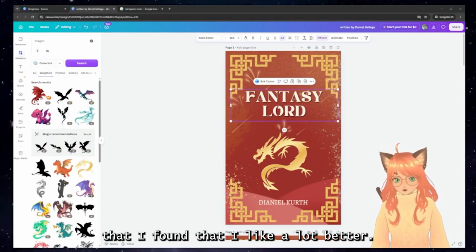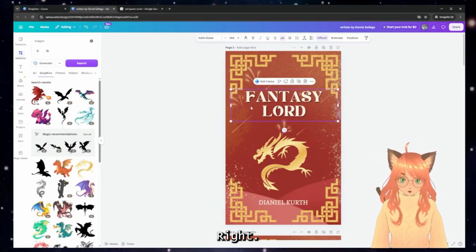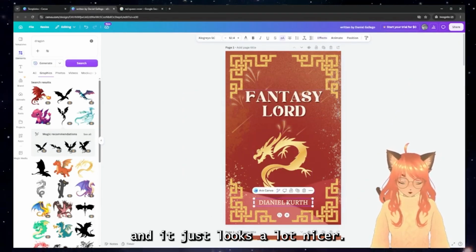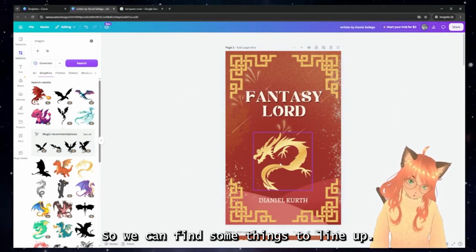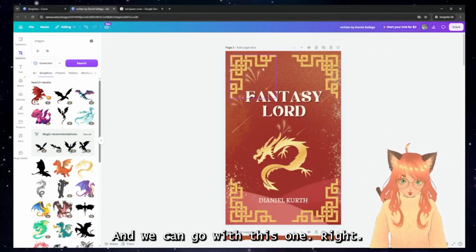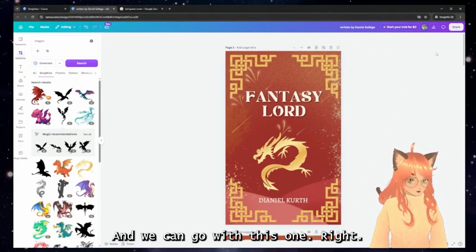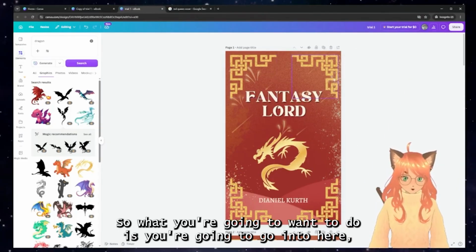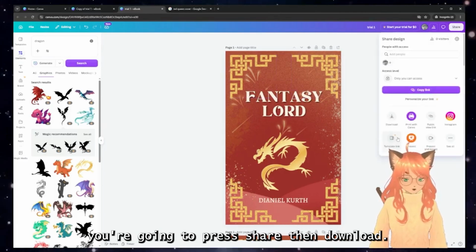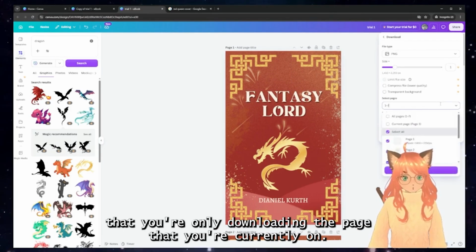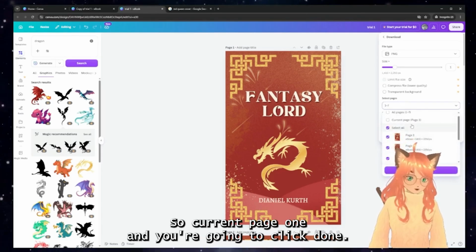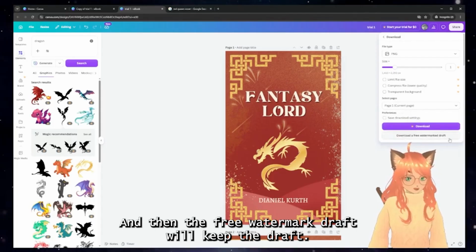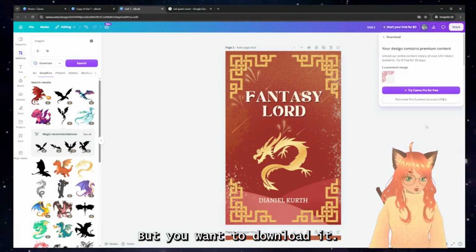And here's one that I found that I like a lot better. Right, so this has that more Western fantasy feel to it, and it just looks a lot nicer. So we can finagle some things to line up, and we can go with this one, right? So let's see how much all of these cost. What you're going to want to do is go into here. You're going to press share, then download, and make sure that you're only downloading the page that you're currently on. So current page 1, you're going to click done, and then the free watermark draft will keep the draft, but you want to download it.